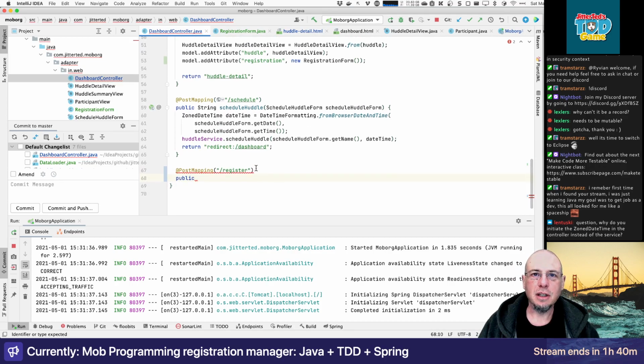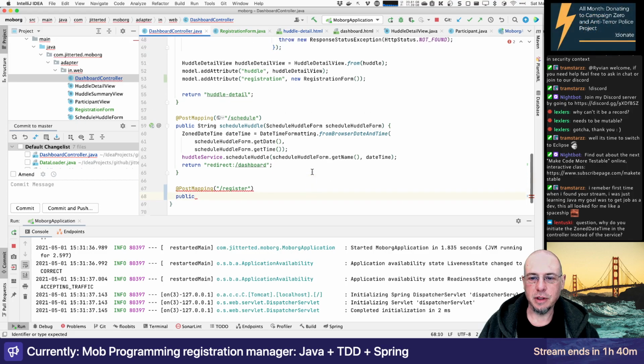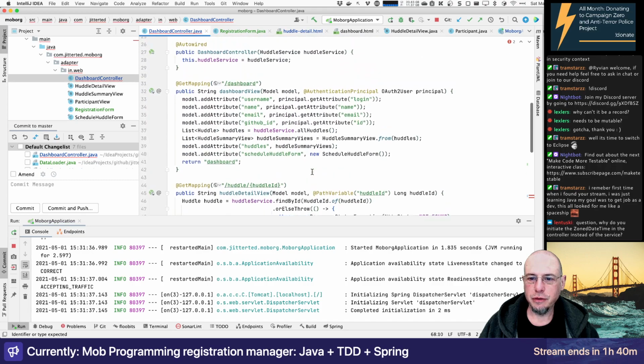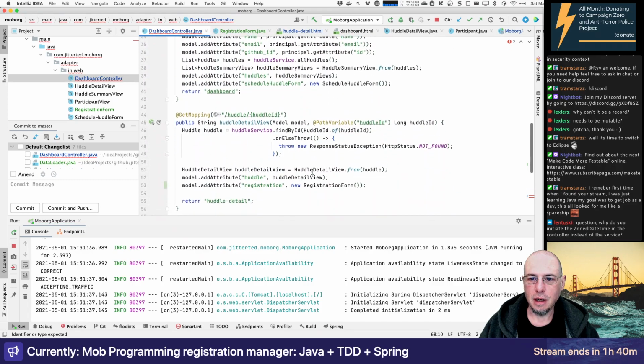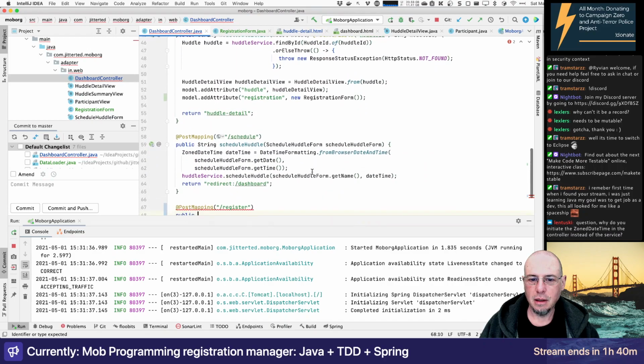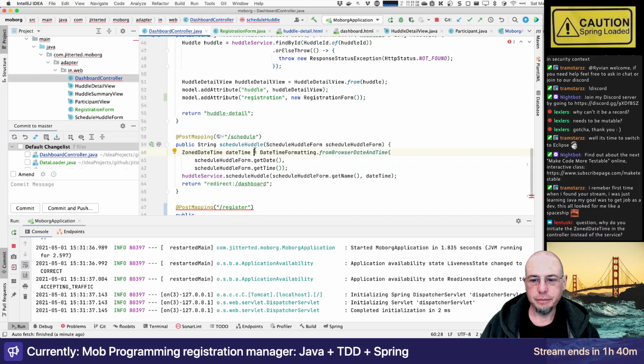Nantuski, why do I initiate the zone datetime in the controller instead of the service? Are you referring, oh, you mean here? Mainly because the service is in the domain.